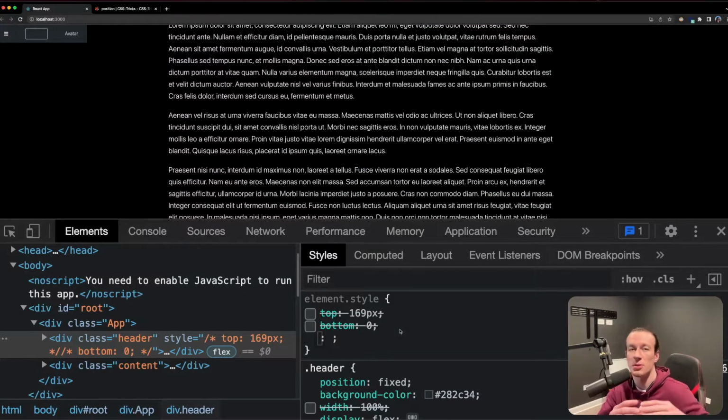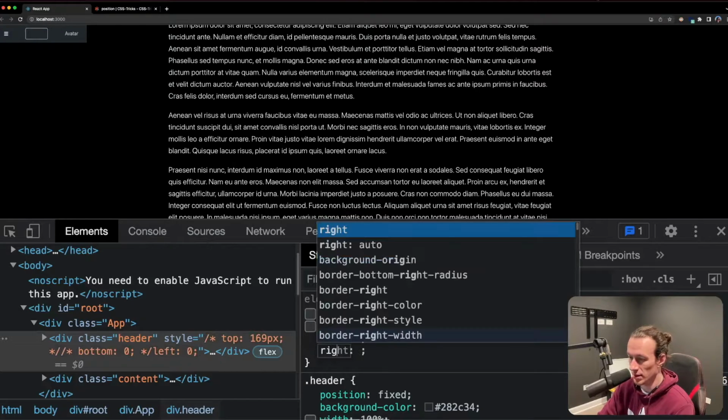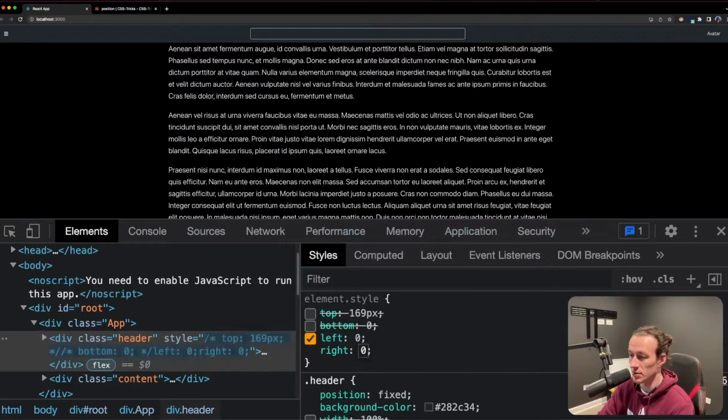And to make it also stretch across the whole document, I can either use the width rule that I just got rid of, or I can just do left equal to 0 and right equal to 0. Well, not equal to 0, you know what I mean. I'm just applying the values. And as you can see here, my header takes the whole horizontal space.